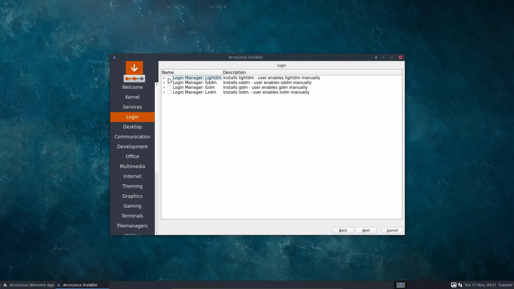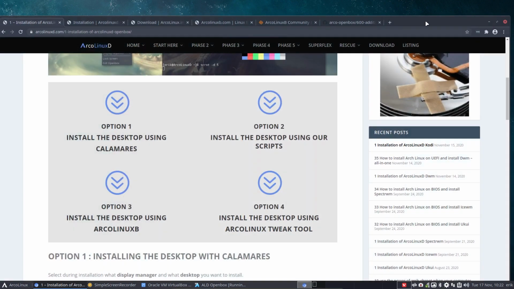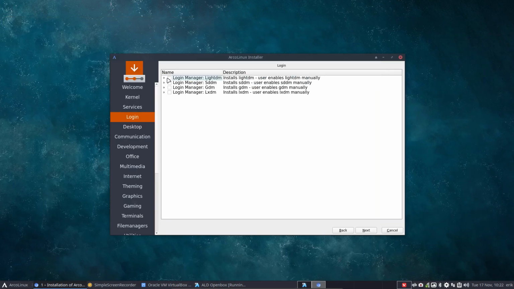I would suggest, well, let's talk about versions first of all, so we still know what we're talking about. Option 1, install the desktop using Calamares. You can always decide to install desktops in Calamares.